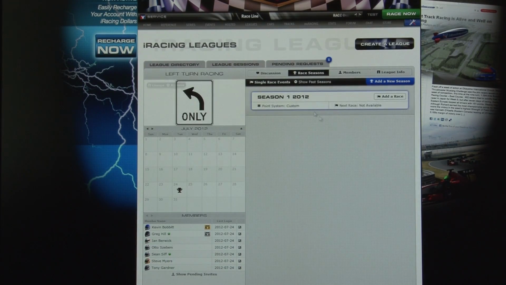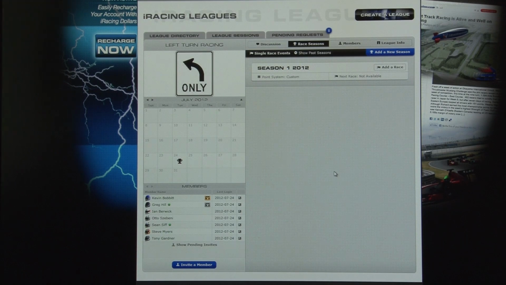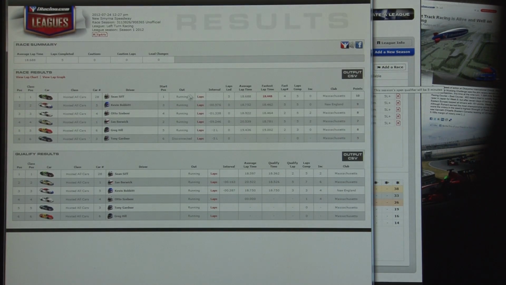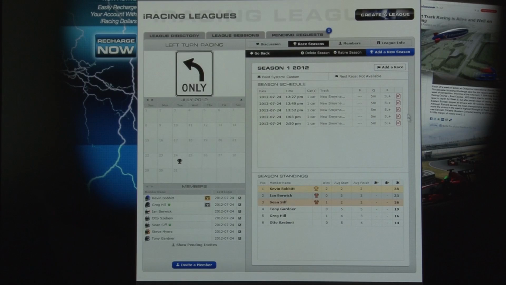And here I am on the left turn racing section of iRacing. So we've been running the Season 1 2012 season. So I just click this open, and you can see all the races that we've run today. And you can open the results for each of those races. Nice and easy. You can see that points have been awarded, which is unlike hosted iRacing now. This is unique to leagues. And you can see how those points affected season standings. So at the end, after 5 races, Kevin is 1st, Ian is 2nd, Sean is 3rd, and so forth.